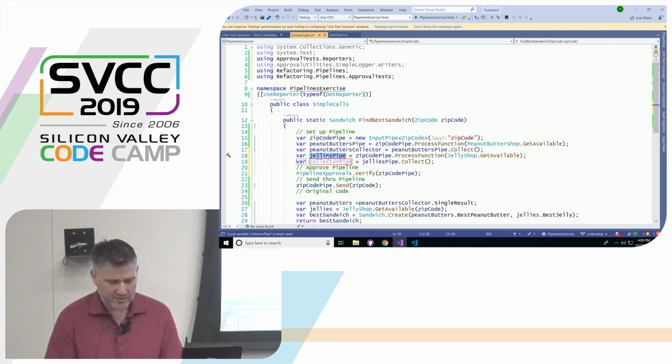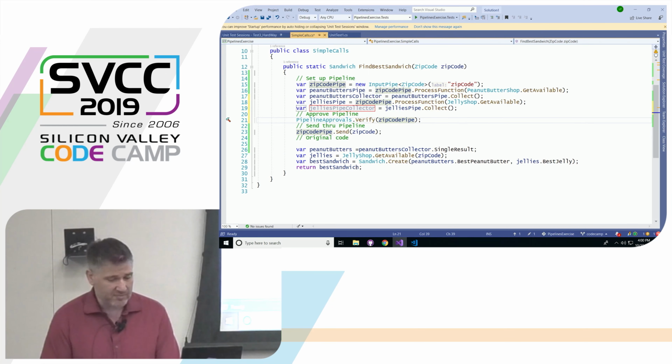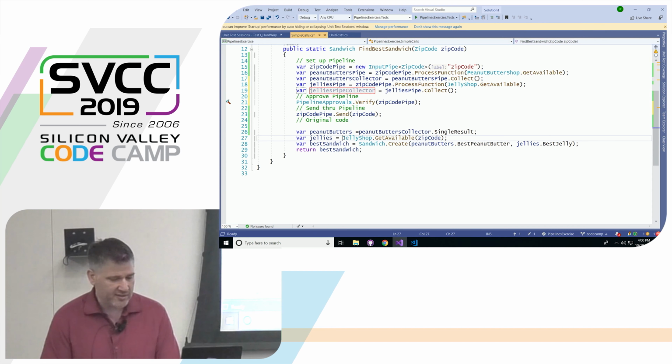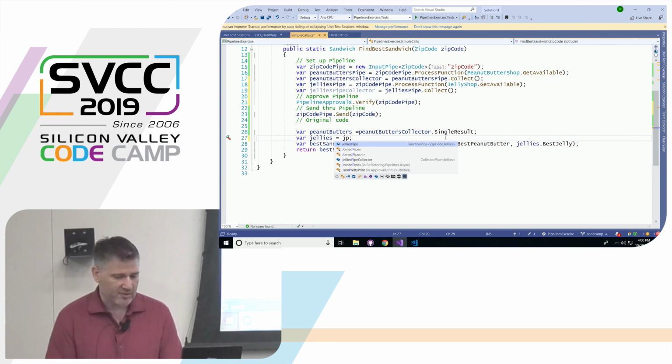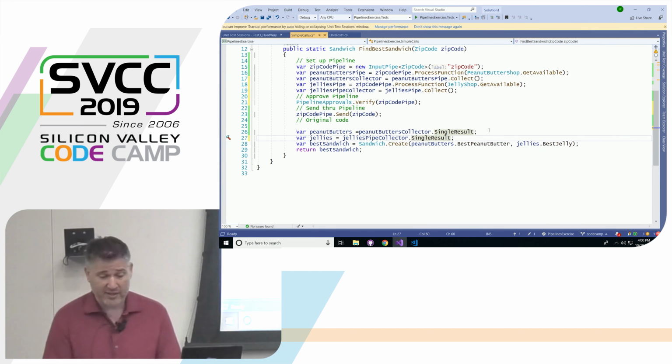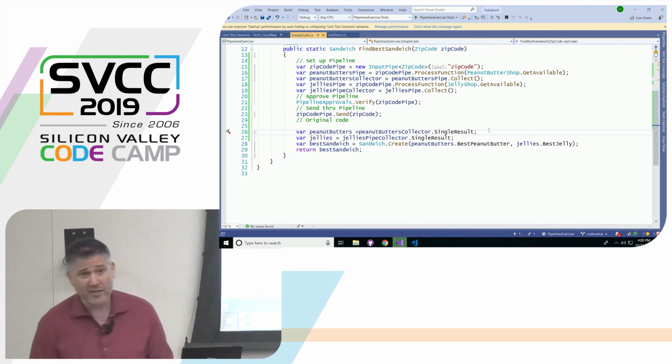And we will call this a jelly's pipe collector. And now that I've collected from the pipe, I can go down to this line and replace it with my jelly's pipe collector and dot my single result. Now, did this work the way that I expected it to? Let's run our test.